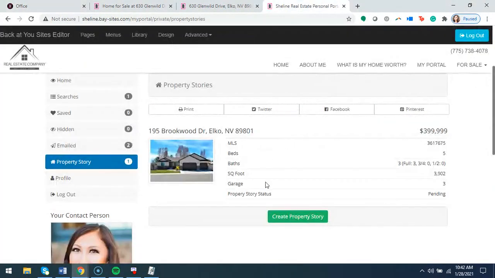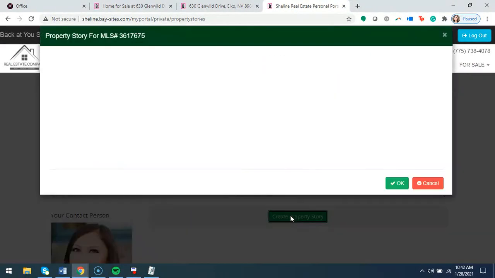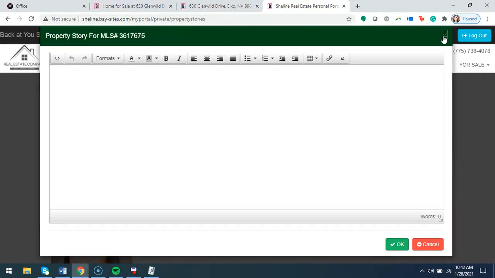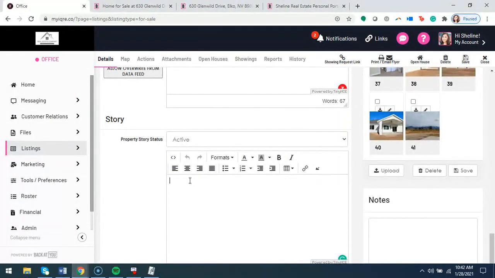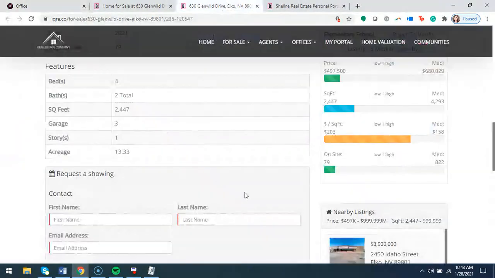If your client is adding that property story via their portal, where I create my property story, I type it out here, I hit OK, you get notified that your client has added a property story for their specific listing. And we do not make it active or live on your website until you review it and you go in, you actually mark it active and you save it. This is because we want to make sure you review all of that information before it goes live on your website. We don't want your clients accidentally, not knowingly, putting information that could possibly put you in breach of any compliance requirements or anything. So we do want you to review that story before it actually goes live and people can see it on your website.